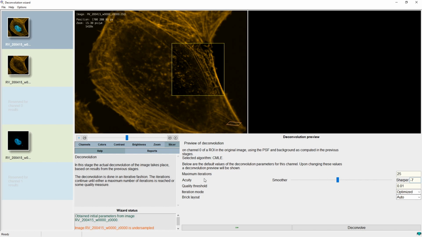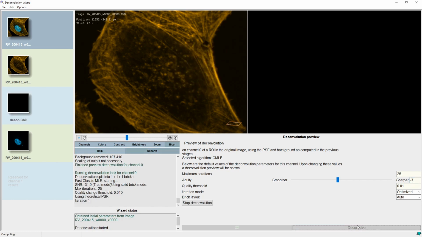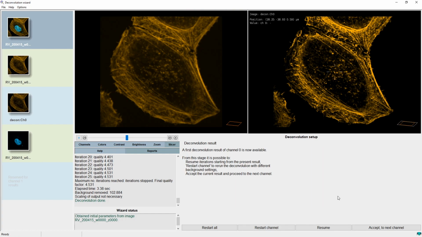So this is the new parameter and value that will be stored in the deconvolution template, so that you can do batch processing on lots of data. Then for the deconvolution result, we just start the deconvolution run, and then we will have the output.